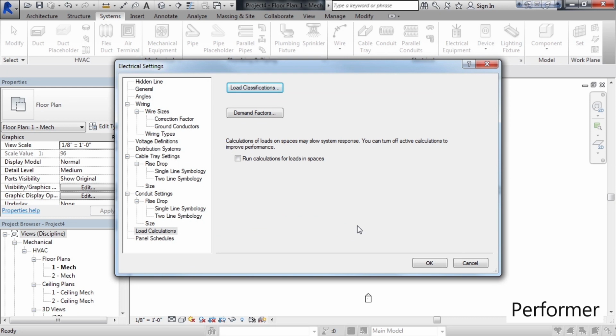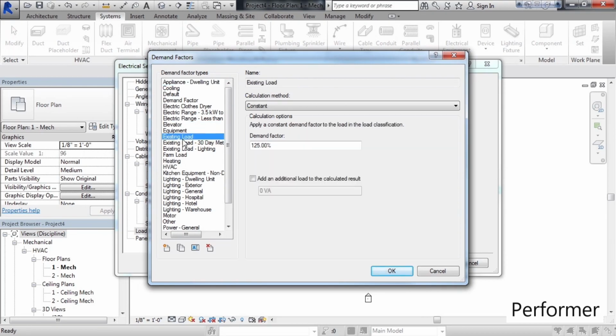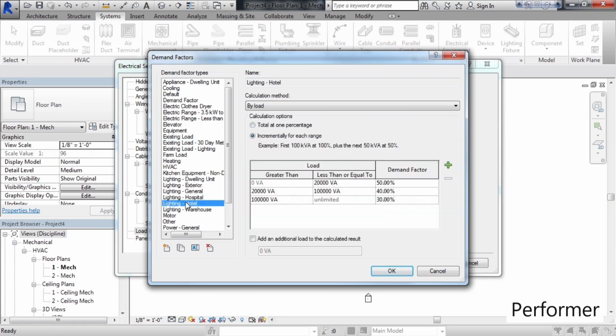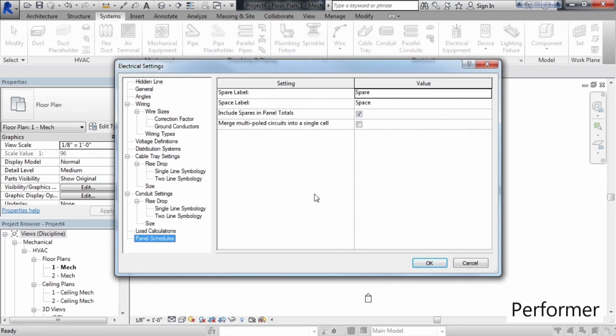To look at demand factors, click the Demand Factors button. This shows me the factors, again, based on the electrical equipment or the electrical component that you select on the left. And as I select each one of these, you can see the various settings or those elements are listed. Then click OK. And lastly, our panel schedules. These are the base settings for your panel schedules. So as you can see, there's a lot of electrical settings already pre-configured within Revit MEP. And again, we'll touch base on those in one of the additional lessons moving forward. Then click OK.